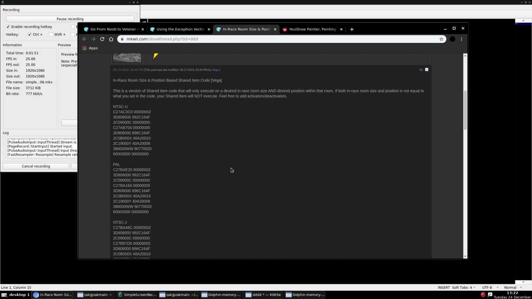Because let's say you went to the trouble, you debugged the shared item code, and you saw that in no registers was there any value that represented the in-race room size. So, okay, you go do some work. You actually found a different static memory address that contains a register that has this in-race room size. But by the time you get from that address to the shared item code address in the game, that value in the register that contains the in-race room size has been wiped, completely gone. So how would you take a value like that and preserve it so you could later use it in your second ASM? Well, this is how you would do it.